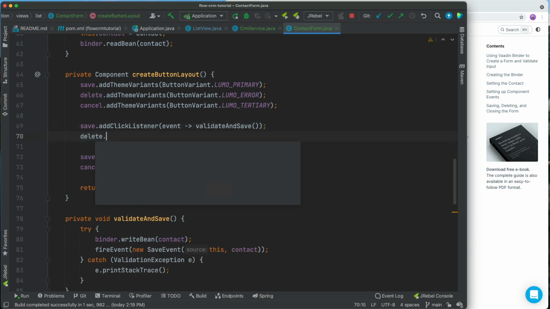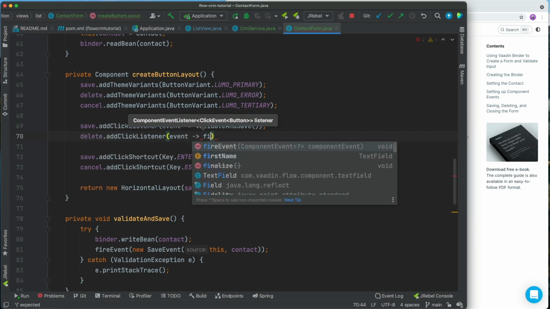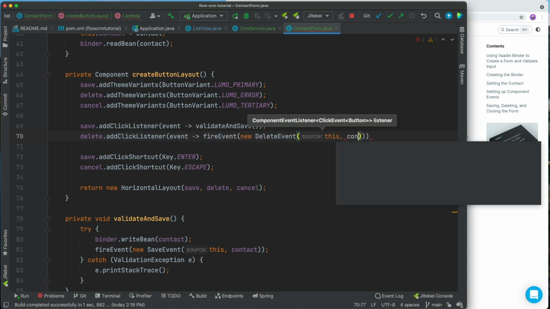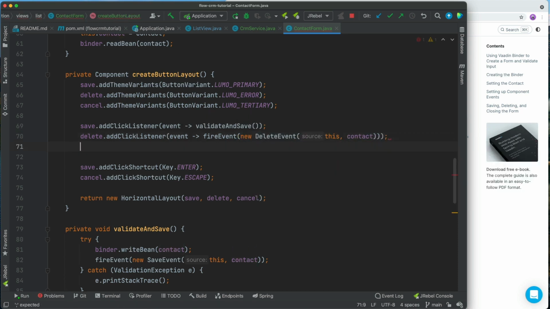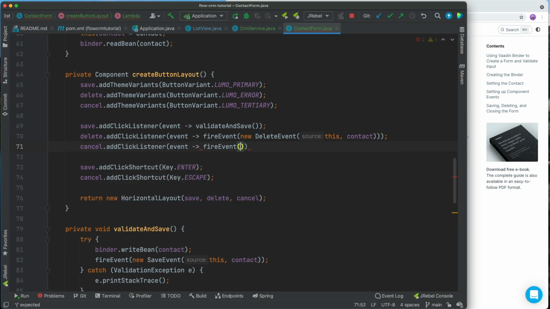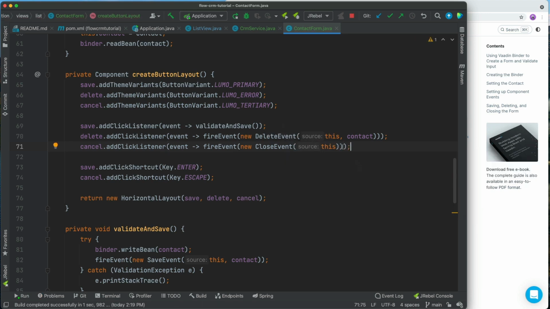Next, let's do the same for the delete button. So we'll again add a click listener, and here the event should just call fireEvent, create a new delete event, we pass in this and the contact. Then we do the close button, or sorry, the cancel button. We add a click listener, and here we call fireEvent, new close event, and we pass in this. In this case, it doesn't make any difference what the contact is if we just want to close out of this.